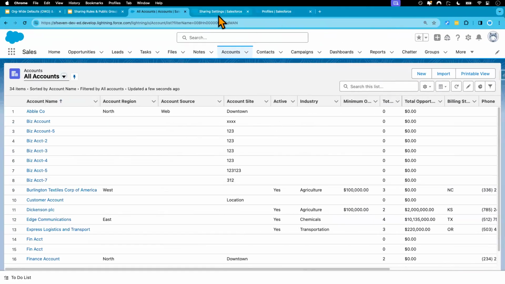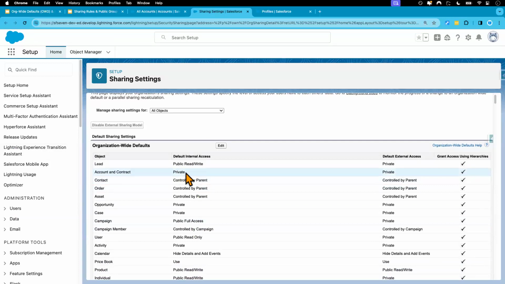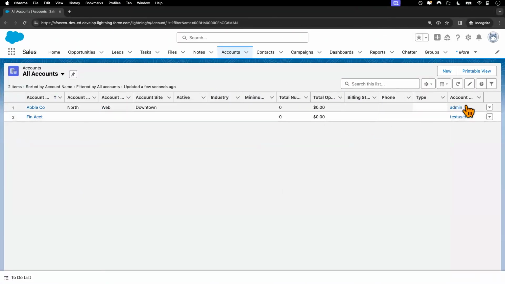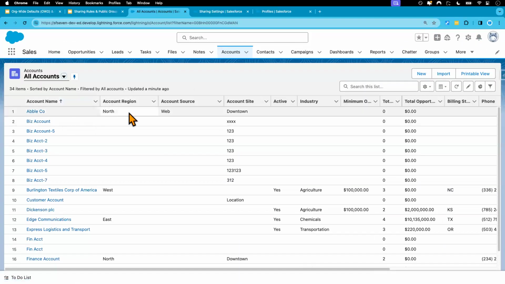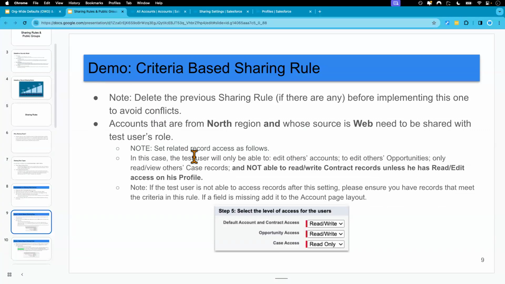So again, to recall everything, OWD for account is set to private. And also our test user's role is lower than the admin user's role. But still, the test user is able to see this record that was created by the admin user because of that sharing rule that we just configured. It's called a criteria-based sharing rule because we're sharing only one particular account here whose region is north and source is web. So this is how the criteria-based sharing rule works.